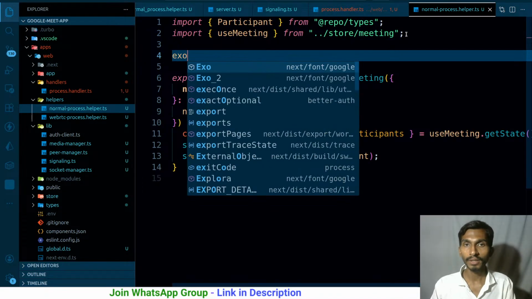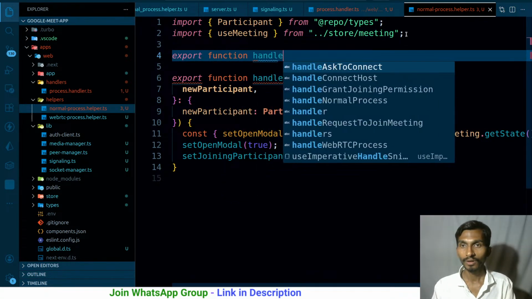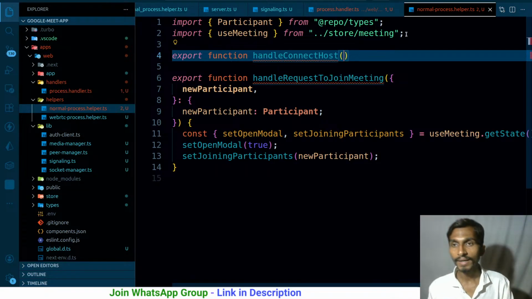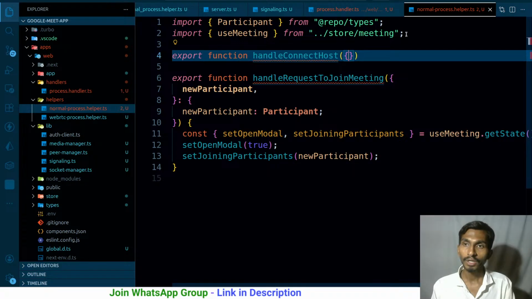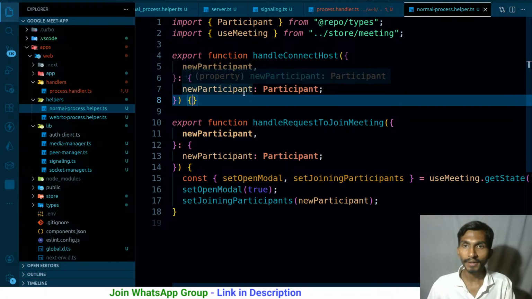So first of all, I will be connecting the host to export function, not form, handle connect host like this, and then here I will be getting the payload. So either I write payload like this, or I can just simply destructure it, and when I'm destructuring it, I'm gonna be getting the new participant, and that new participant is nothing but the host, no one but the host. And new participant type is gonna be participant. Again, I can create proper types for that. That's not really a big problem, that can be done any time, but overall things are fine.